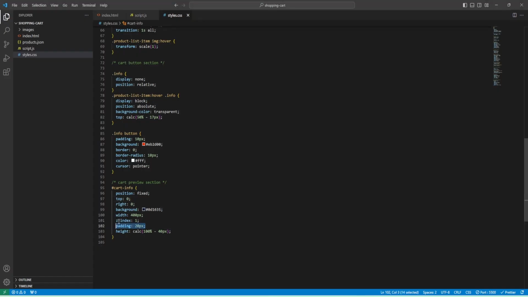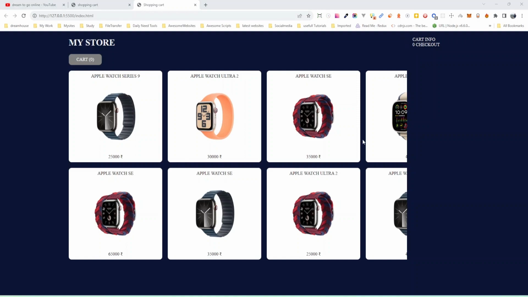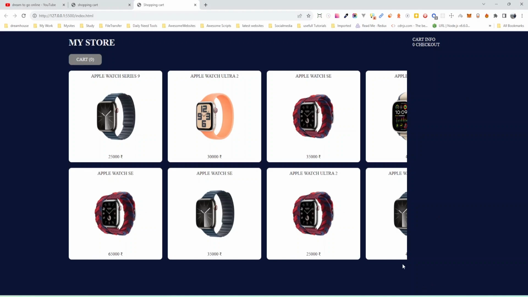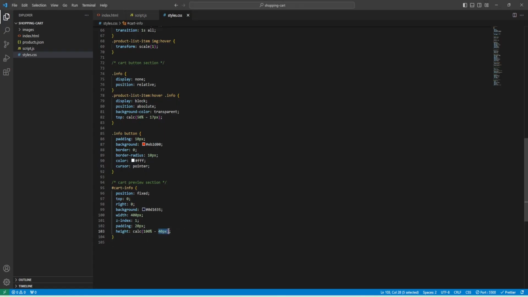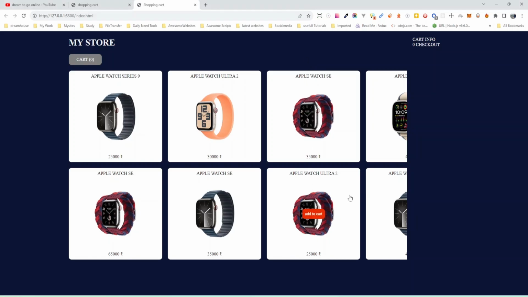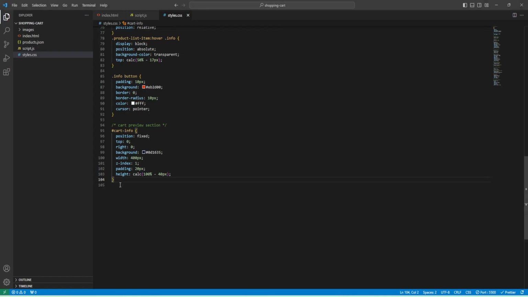Okay. After that, for the padding, I just added some padding inside it. And then I'm having a height of 100% minus 40 pixels. I'm going to tell you about this 40 pixels later on. So just keep in mind that right now I'm taking 40 pixels out of the 100% height, and I'm assigning the height based on the window height. So I'm taking the window height and giving it to this element. That's what I'm doing here.